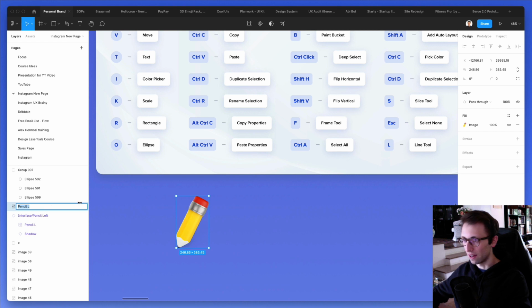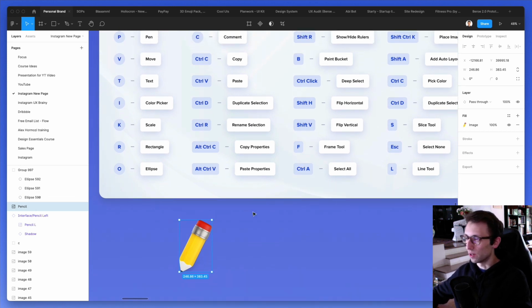So Command plus R. And as you can see, the layers panel is now highlighted, and I can rename this, for example, to pencil. Click on enter, and there we go.